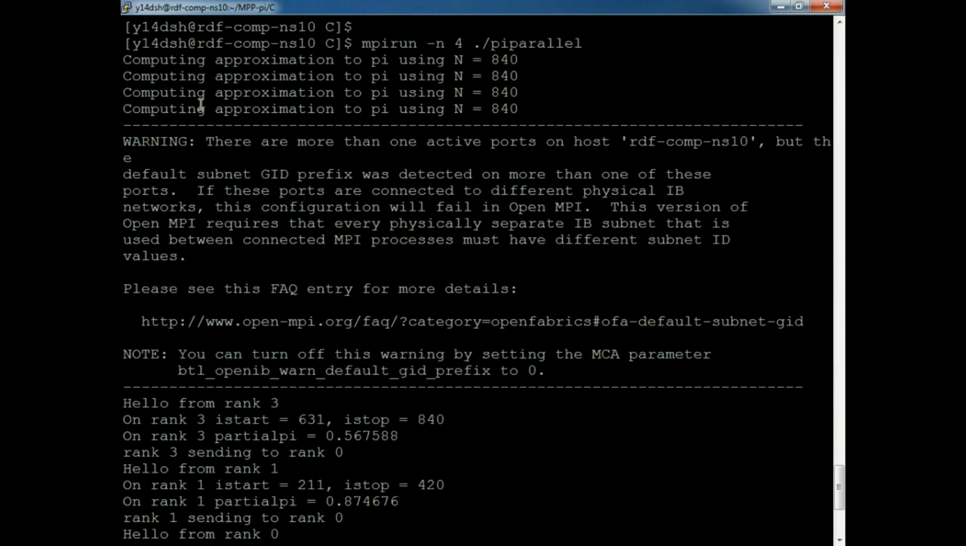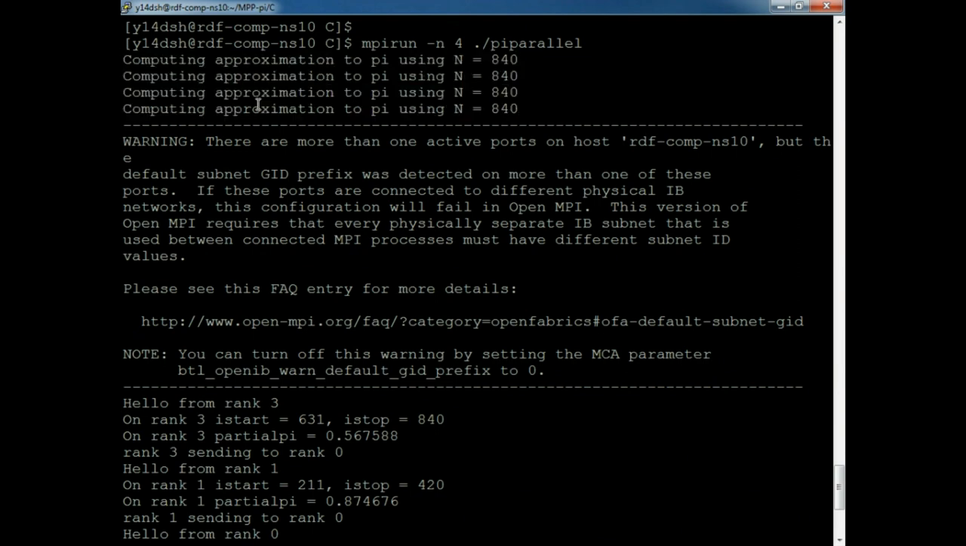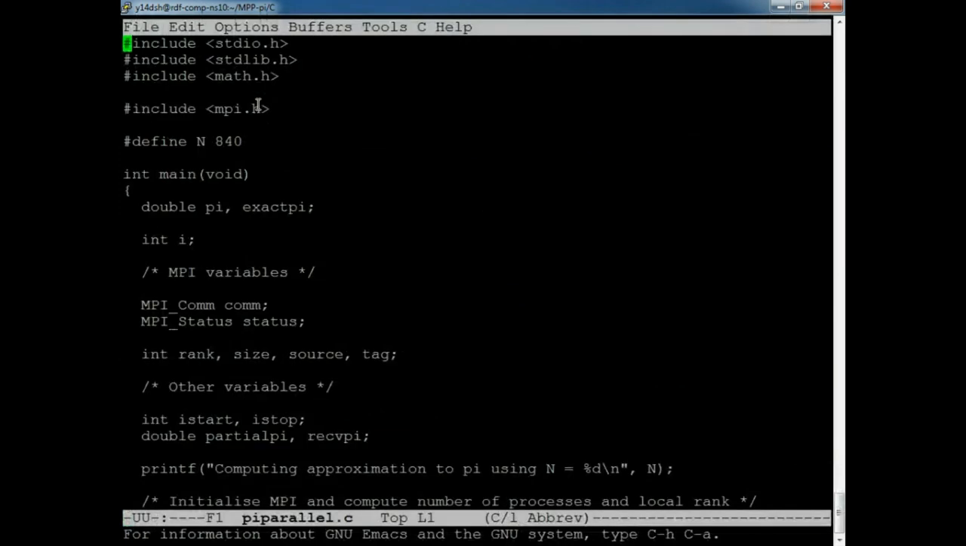So that's there to illustrate two things. A, in practice in MPI programs, you should protect your print statements with if rank equals zero, if it's a global print, just so that only one process prints them. But the important point is that all these processes are running before MPI_Init. I go back to the code.